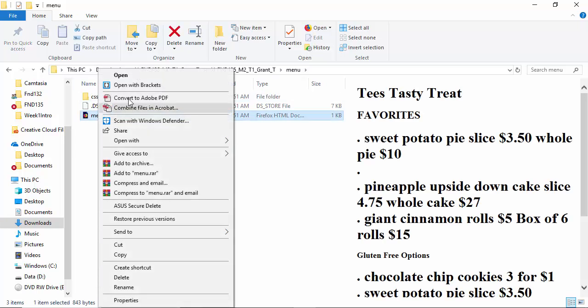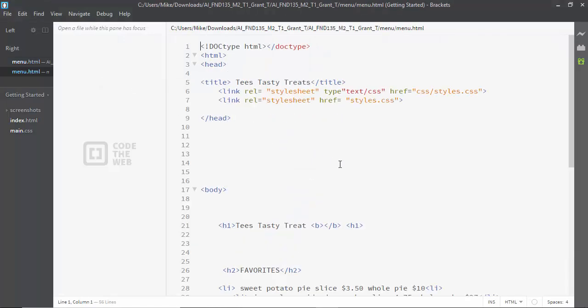That doesn't mean everything is correct yet. So let's open this up in Brackets. Now up here at the top, we don't have the doctype HTML, and you have a closing doctype. We're going to delete that. Anything that comes up in red is probably going to tell you that it's some type of error.